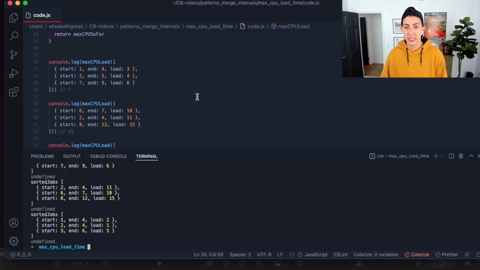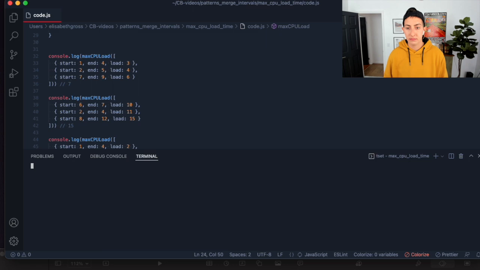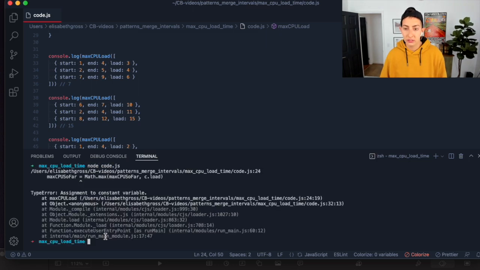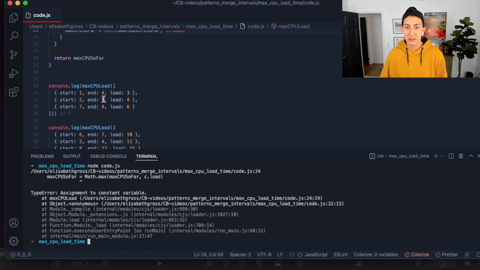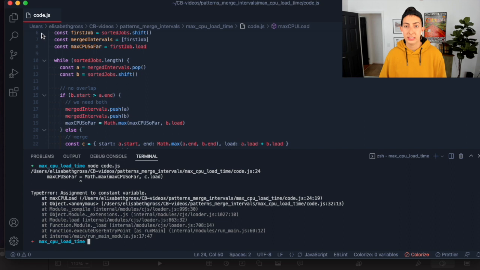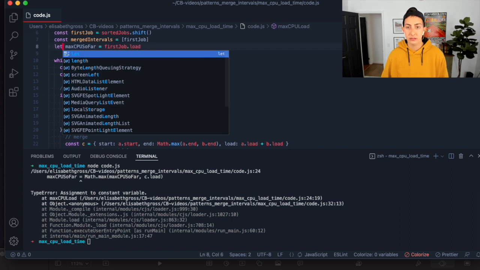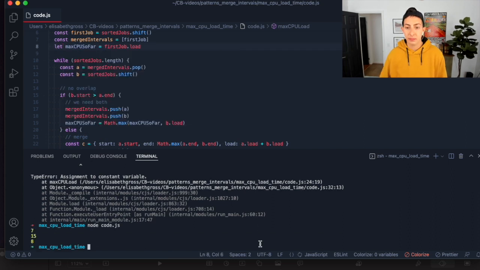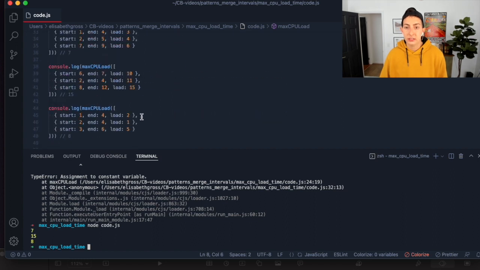So here are our test cases. Let's do that. Cool. Okay. Max CPU so far. Oh, this can't be a const, duh, because we're going to be resetting it each time. So let's do a let. And let's see what we get here. So we get 7, 15, and 8. Wonderful.